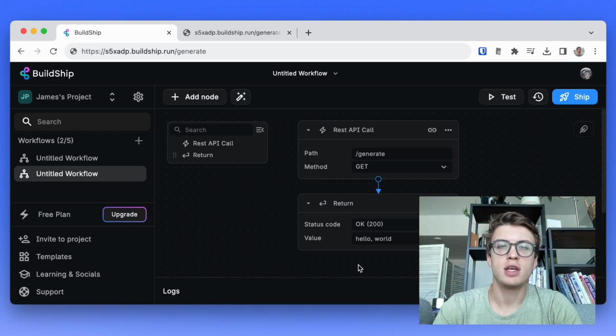So I think this is an interesting way to make a backend. It has some pros and cons, but it's something that I will be exploring a bit more. And yeah, let me know if you've tried tools like this and what you think.